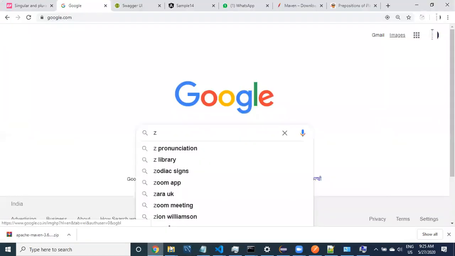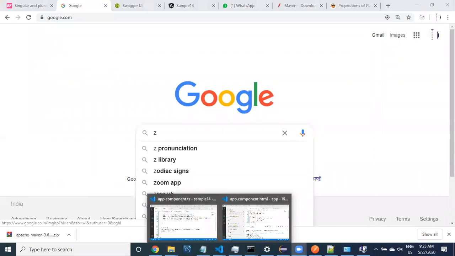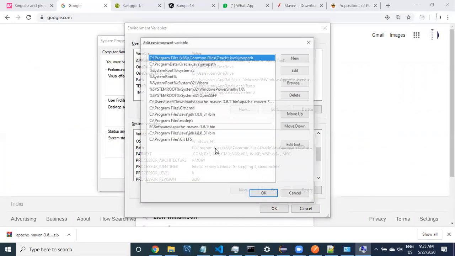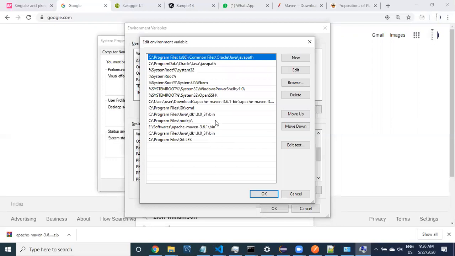Look at the screen. In the environment variables, there are two things. Again, I'm showing you: this is user variables, and this is system variables. Come to the system variables and double click on the path. When you double click on the path, you can open it like this.